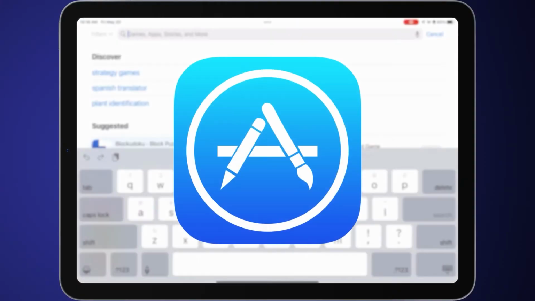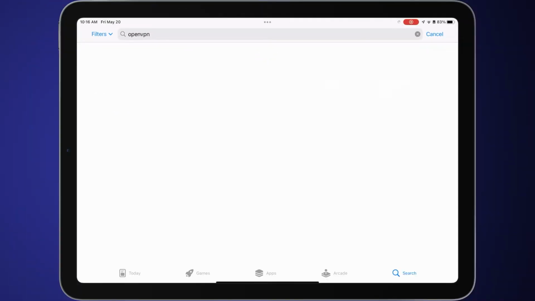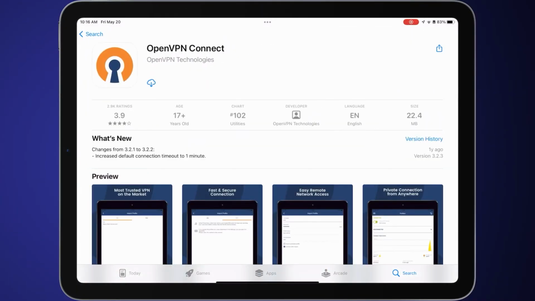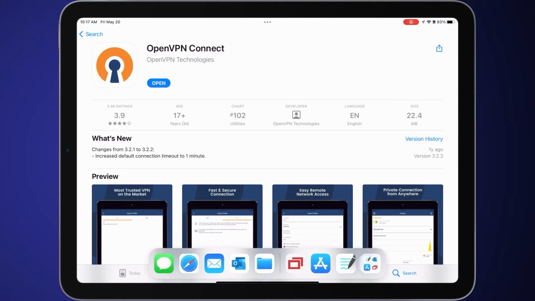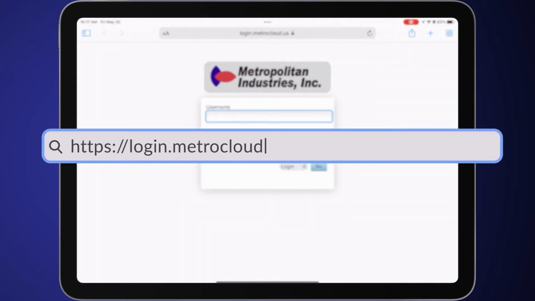Open the App Store on your iOS device and search for OpenVPN. Amongst the search results will be OpenVPN Connect from OpenVPN Technologies. Install the app on your device. Switch to the Safari app and go to the URL on screen.